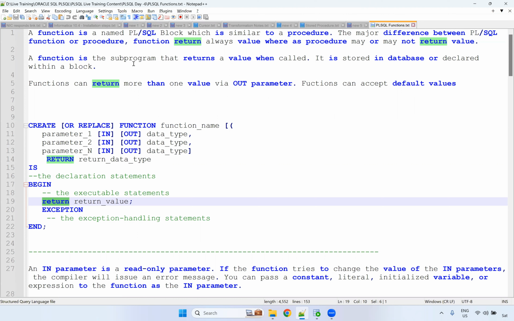A function is a subprogram that returns a value when it is called. It is stored in the database or declared within a block. Functions can return more than one value via out parameters. Functions can accept default values.